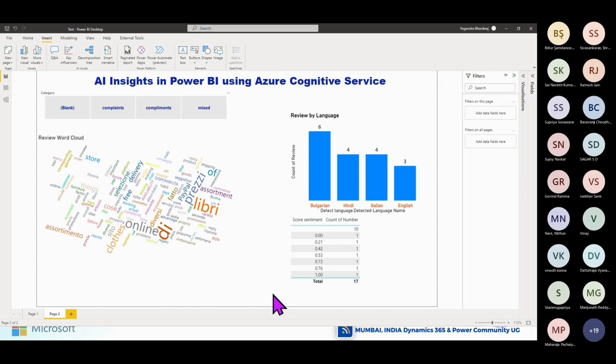Let's put it this way, because it's very hard to read each and every complaint or comment or remark, whatever you say, and understand what they are trying to say. So they are looking for our help. How do I know? So if you can see, I have tagging here: complaints, compliments, and mixed.